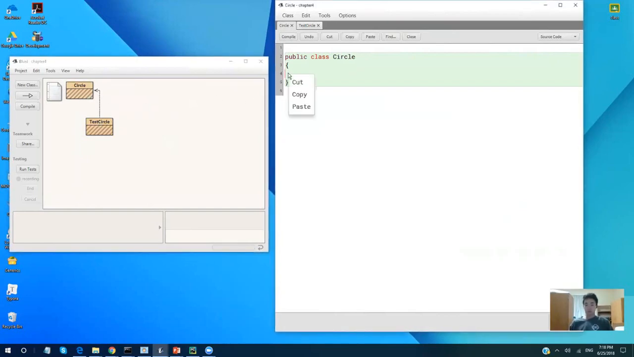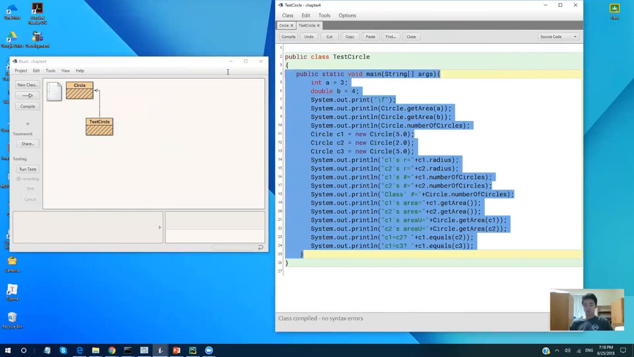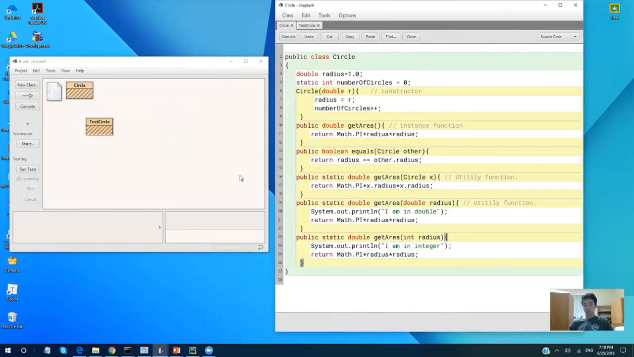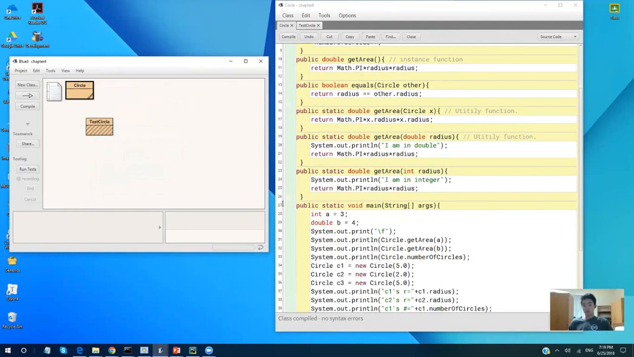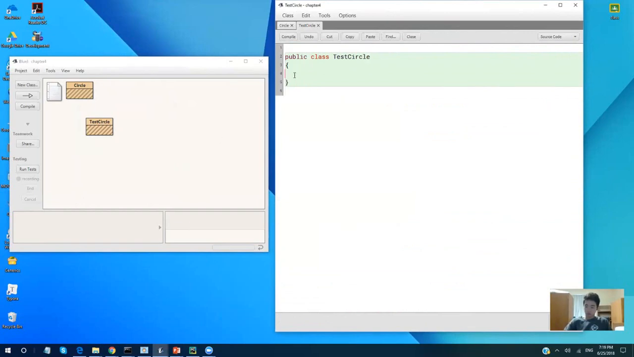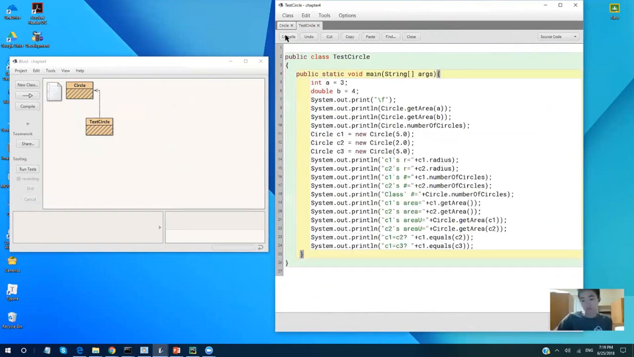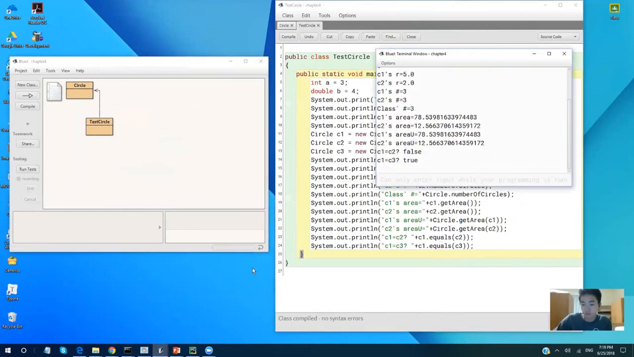Oh, I'm sorry, I cut the wrong one. Let me cut this main function and put it back into my Circle. With that class name over here, this one just works fine. That's the same as when you put it in the other class. And usually, if you want to test it, you can just cut it here and throw it back to here. The two will work exactly the same. Okay, both work just fine.